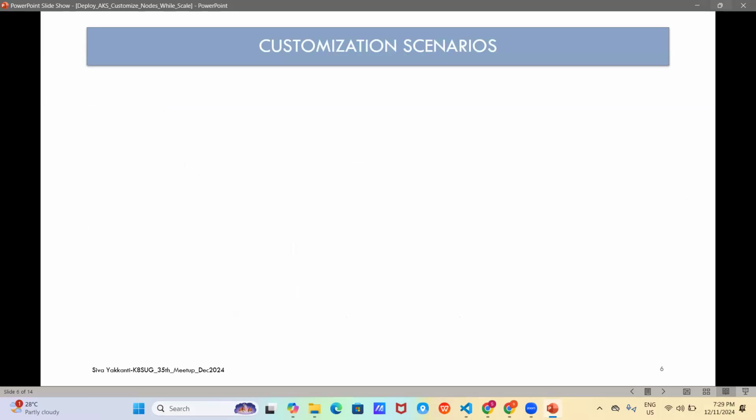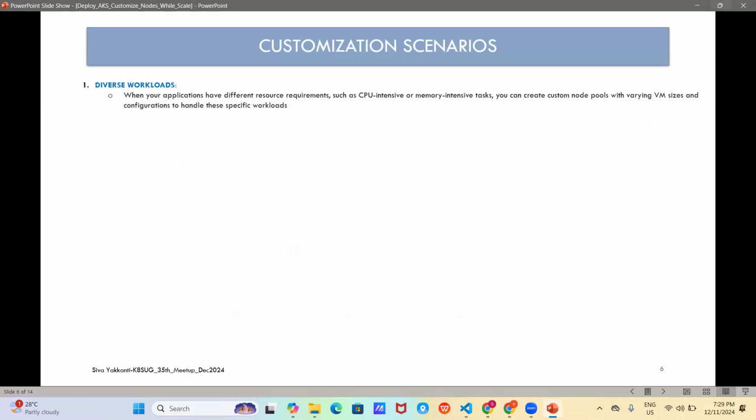Okay, so those are all about scaling, auto scaling methods and various available options to scale out. And comes to the customization scenario. So when your application, as I mentioned, if it is a database to host, it may require more CPU and memory, right? So based on if it is CPU intensive or memory intensive, based on that you can configure the node pool using the right SKUs, and then GPU requirements.